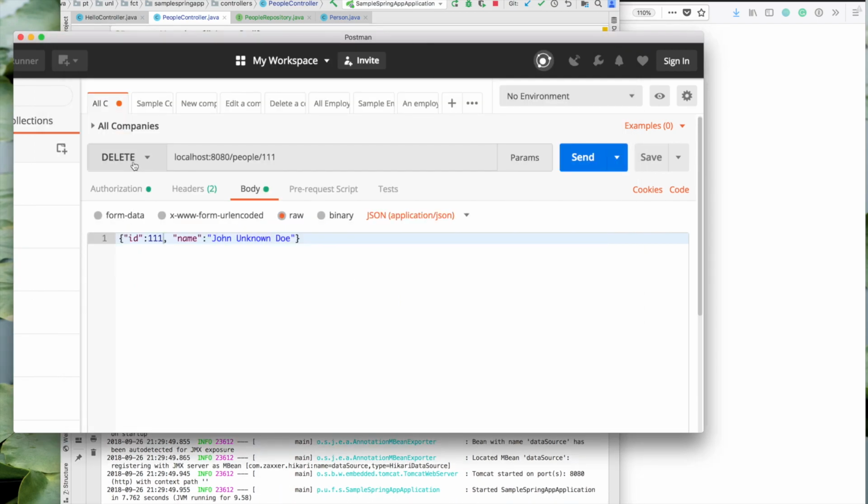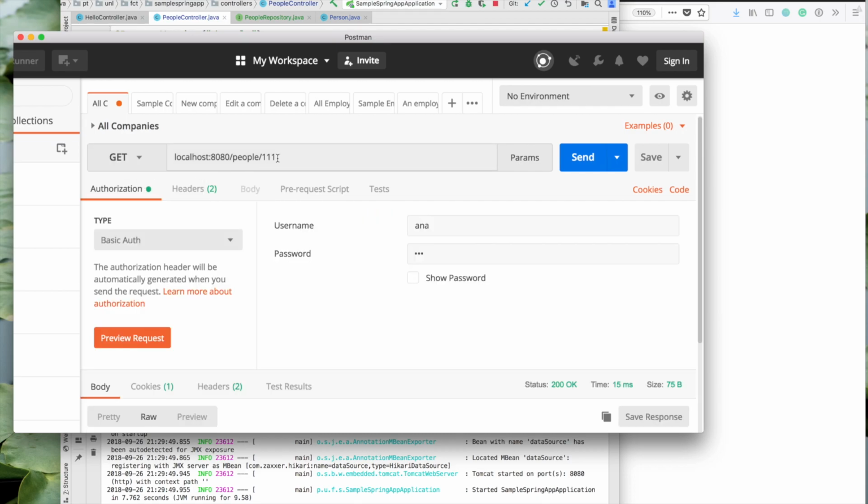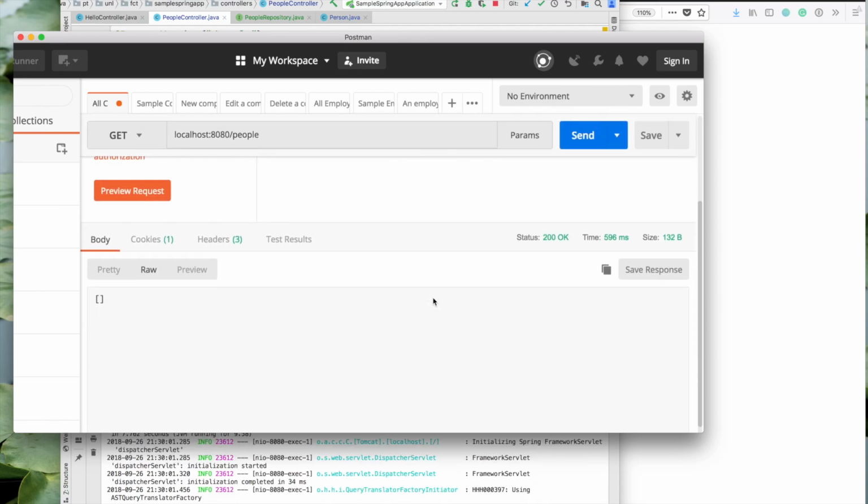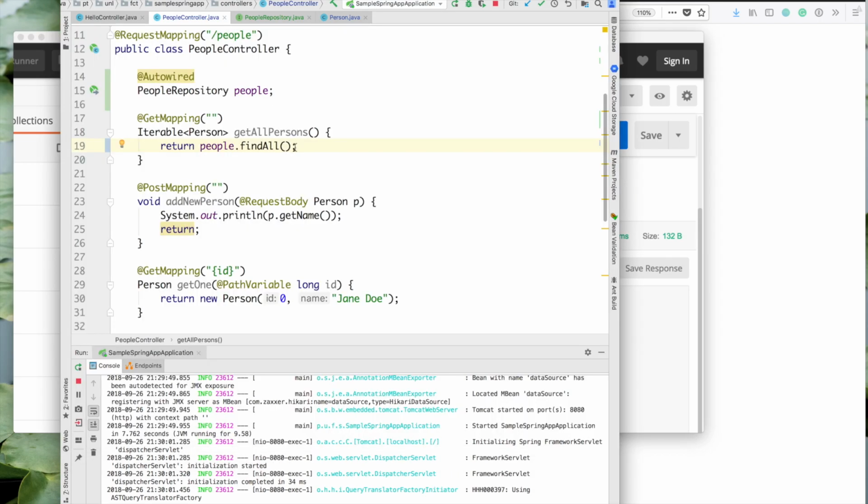Okay, so we should have a GET request on people, and the answer we have back is the empty list. Of course, the database is empty, but no errors were actually fired. So instead of having here a print, what we want to do is to save a new person to the database. As simple as this.